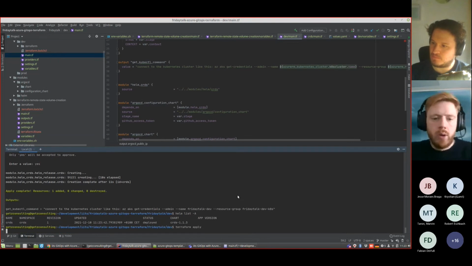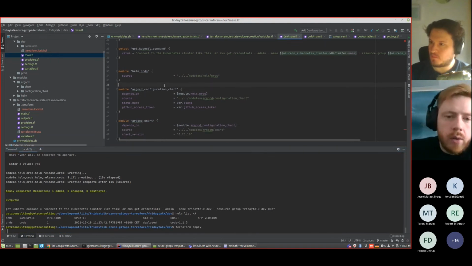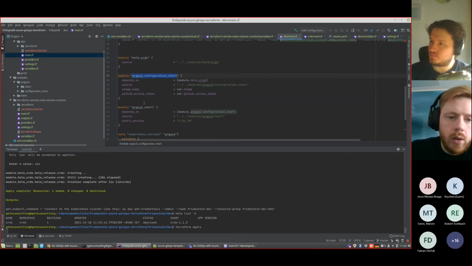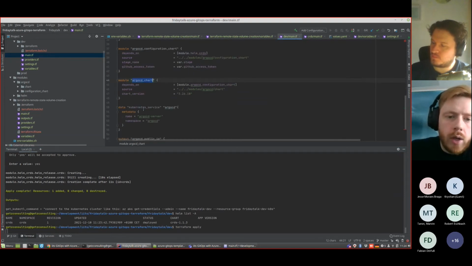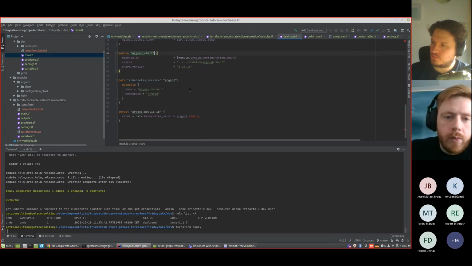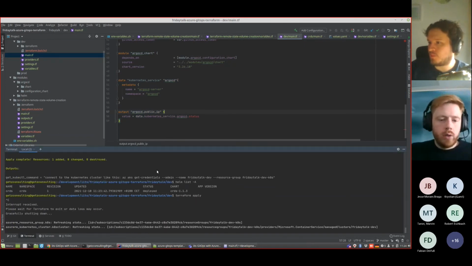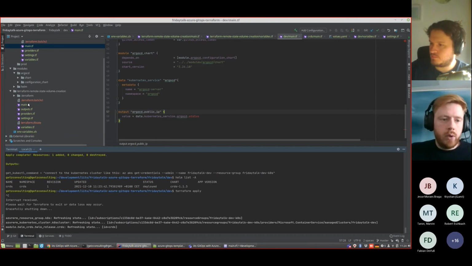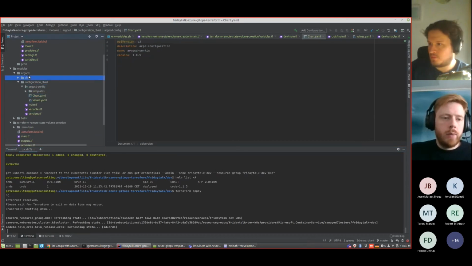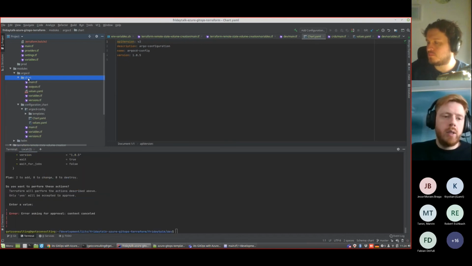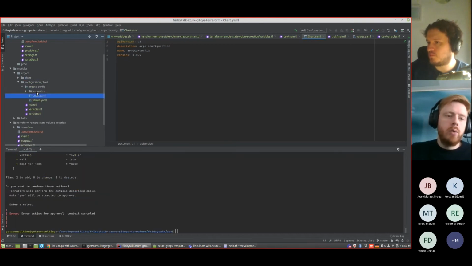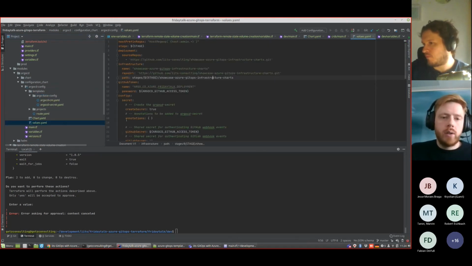So what is inside here? There's a configuration chart, which is configuring it. The Argo CD chart, which will install Argo CD itself. And then later we just export the public IP of Argo CD. But first we need to configure this one. So I go to the Argo CD config chart. The Argo CD chart itself is completely independent from the configuration. So we need to first do the configuration of Argo CD, and later we can install Argo CD itself.